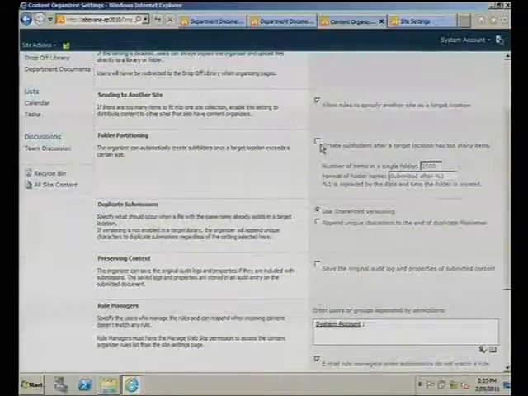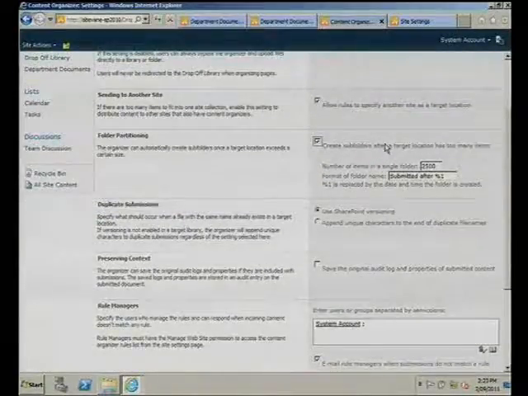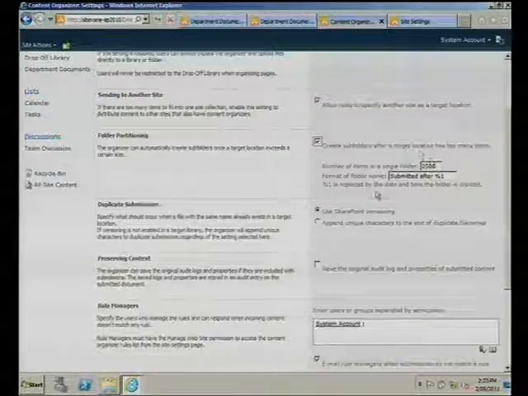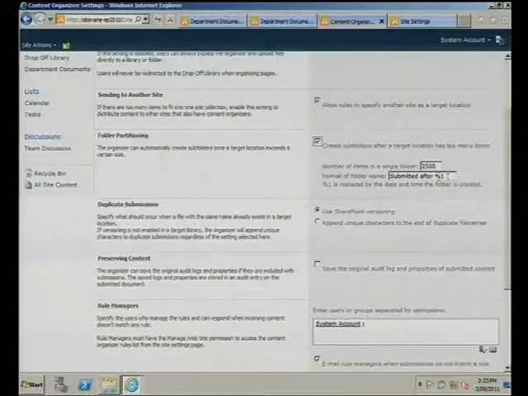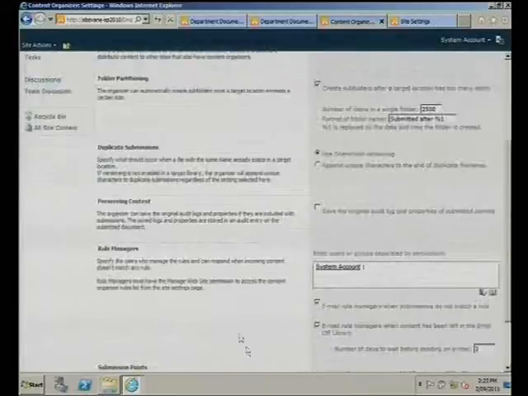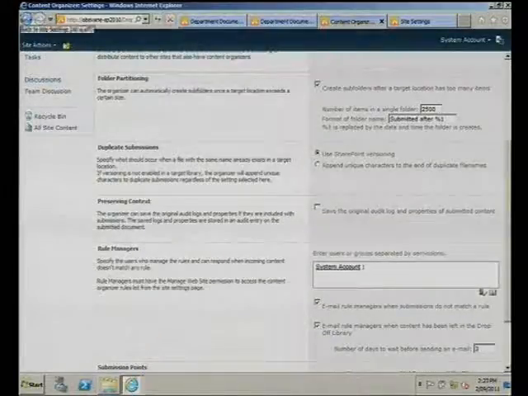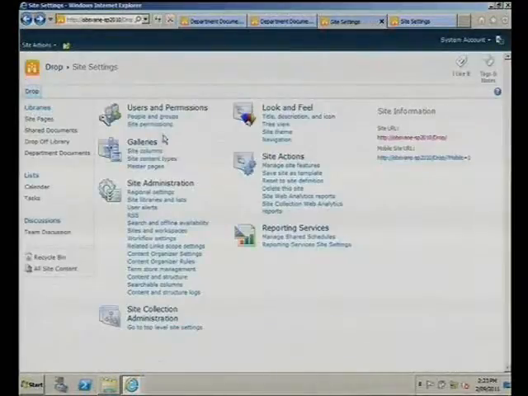We can have it create subfolders. So maybe every 5,000 items or every 2,000 items, we want to create a different folder format for it based on particular metadata. And what sort of versioning we want to use as well, and whether or not we want to keep the audit records when we push it across.